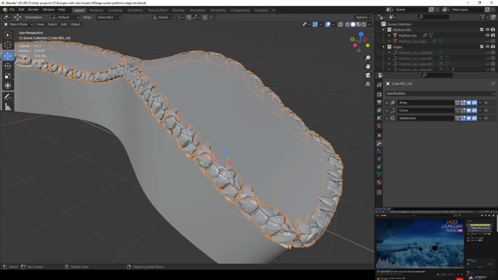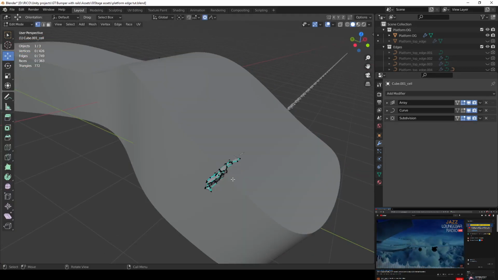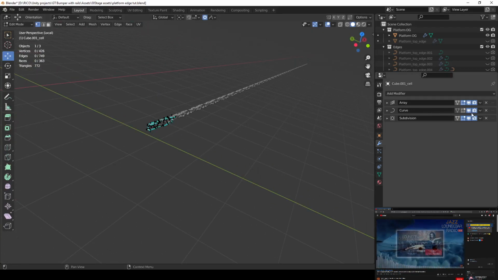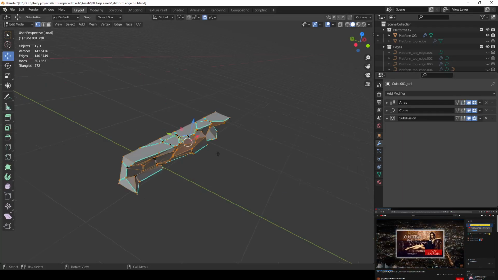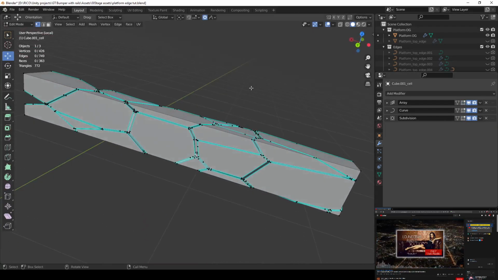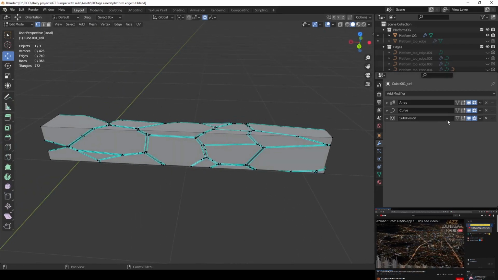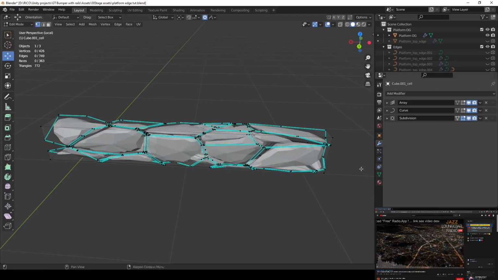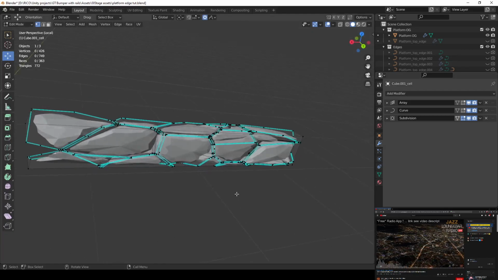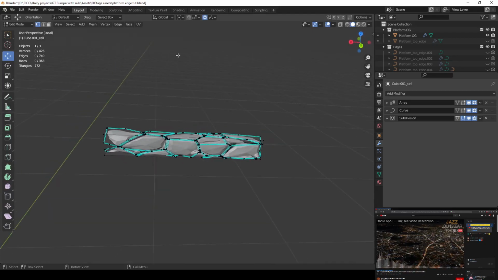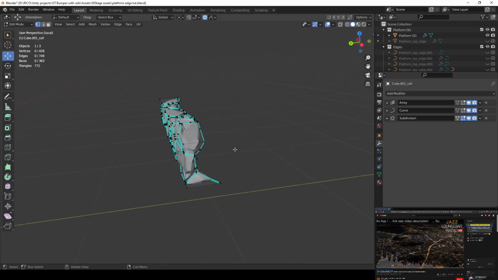And if you want to see how they look, let me turn this one off and the array off as well. And this is the mesh that I'm using for it. And if I then do the subdivision, it looks like this. And then this is what I'm using the array for, to go all the way around.